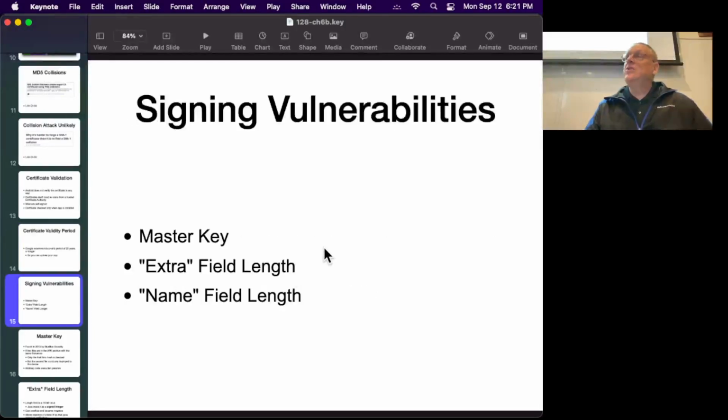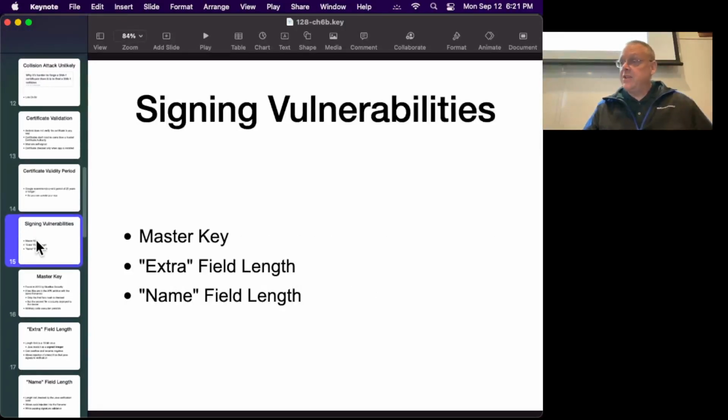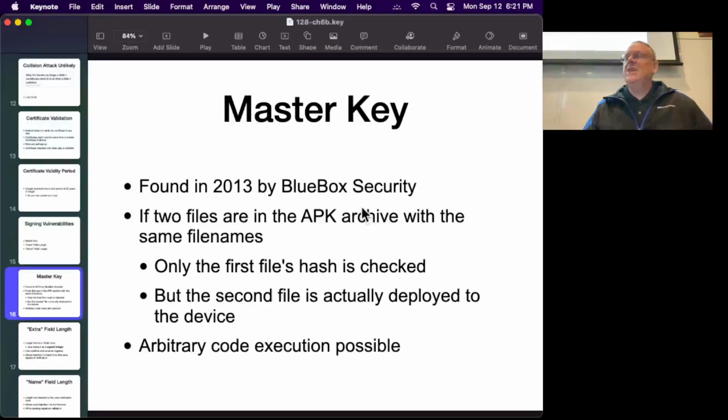All right. And so there turned out to be several serious signing vulnerabilities. The master key one is one found in 2013. If the APK is a zip archive, you can put 2 files with the same file name in the archive. And if you do, the validation process does not check that, where it verifies the signature. It only checks the first file's hash. So you can put a second file in there that is not compared to the certificate. So you could take the valid app and you could add another copy of a file, duplicate an existing file, and it would not detect that. And that app would in fact end up on the device, that extra file.